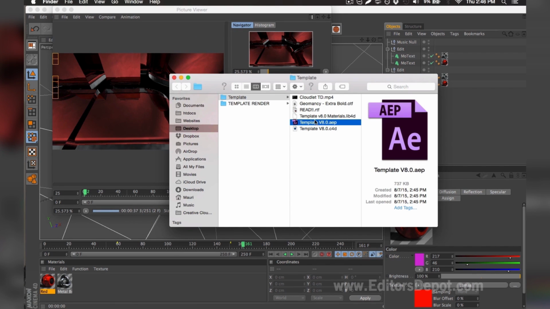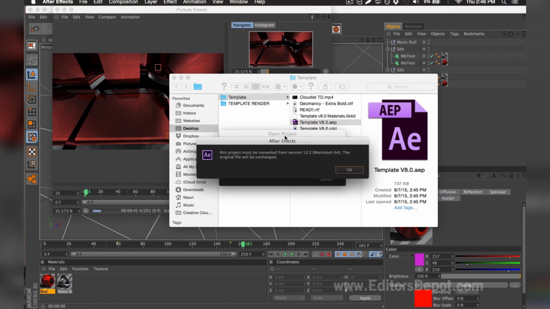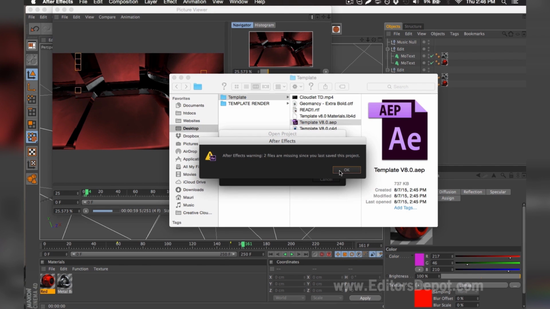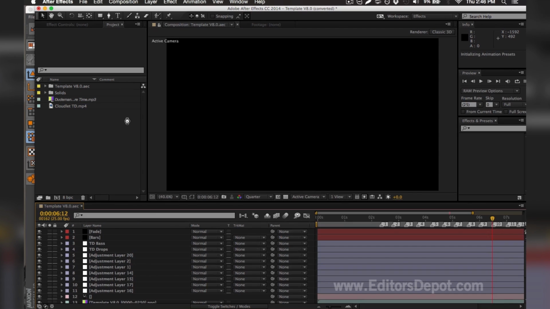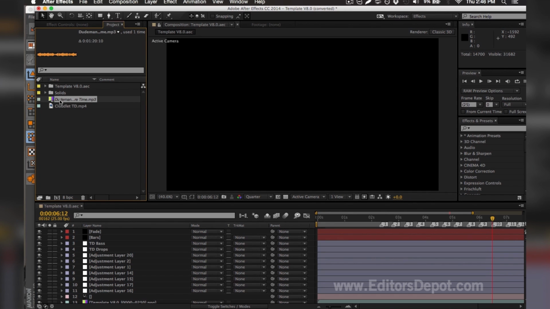While it finishes rendering, I'm going to go ahead and open up my Adobe After Effects file and get started with that for you guys. As you can see, it says that there are two files missing, so I'm going to find them on my computer. I'll wait for it to load, and as you can see, it says here that the audio is missing. I'm going to double click the file and find it on the computer.